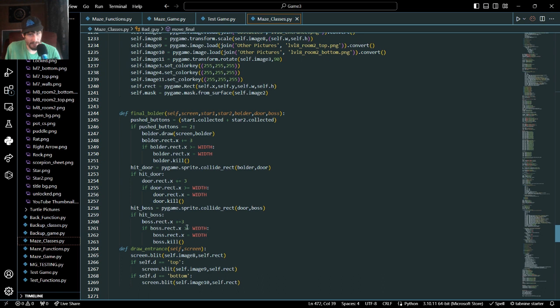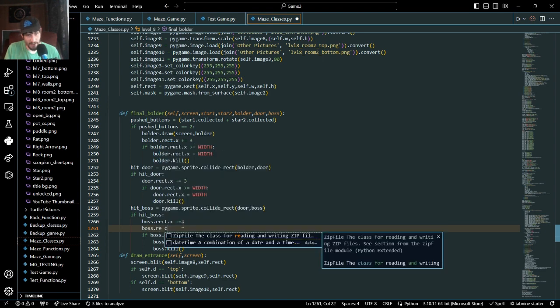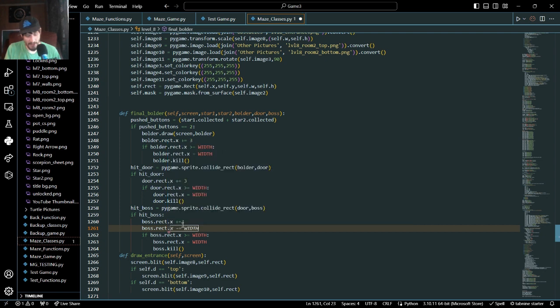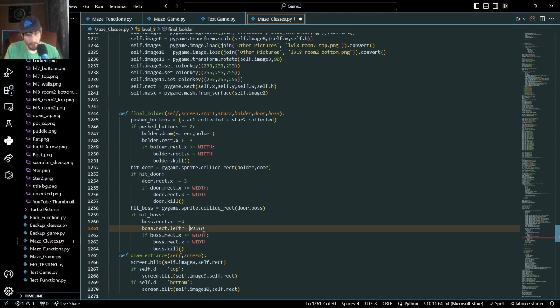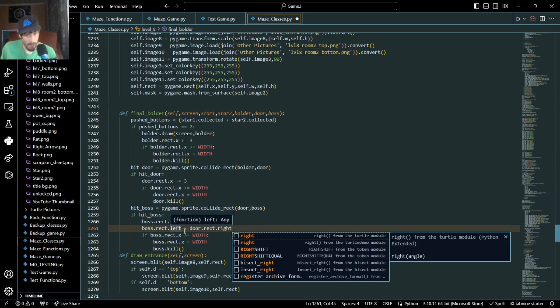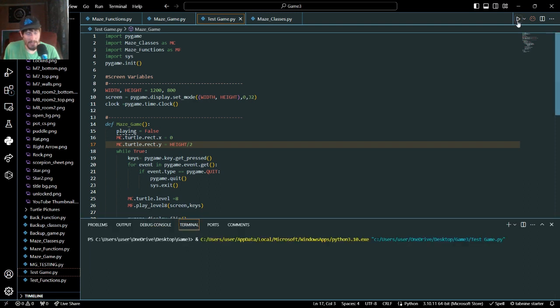So here, boss Brit, we could say boss dot rect dot, it is going to be hitting him from the left is equal to door dot rect dot right. So this should be changing his, what, overriding the other one. Let's try this out one last time.